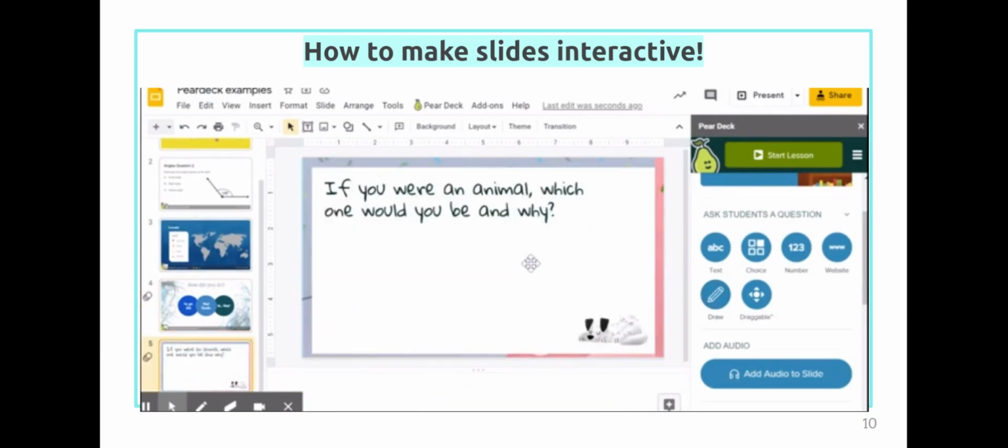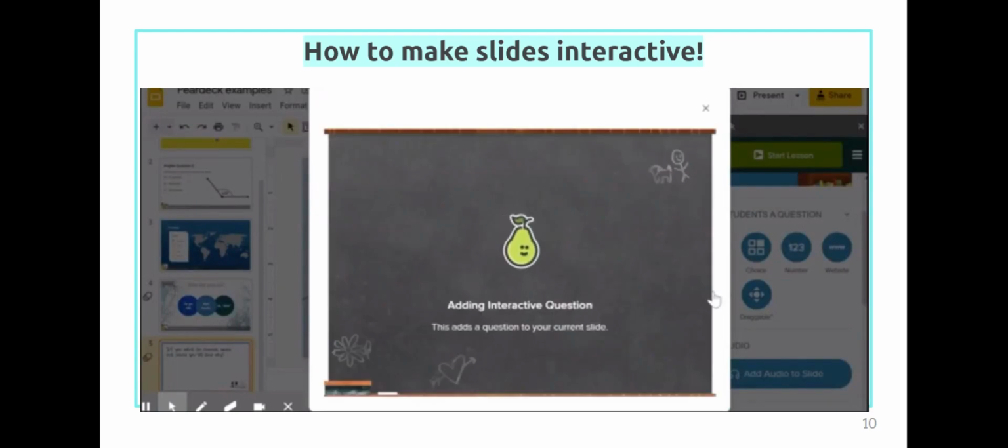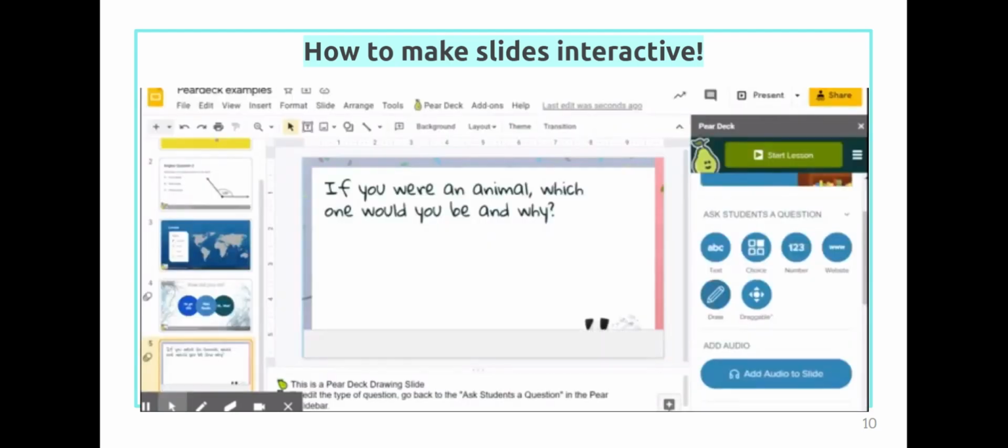I'm going to show one more because this is a fun one. If you were an animal, which one would you be and why? I'll be able to show you some examples I have of this. But again, this is simple, just click draw. What's nice about this is it automatically updates the slide for me without having to do anything. And those are the three options: multiple choice, draw, and draggable.